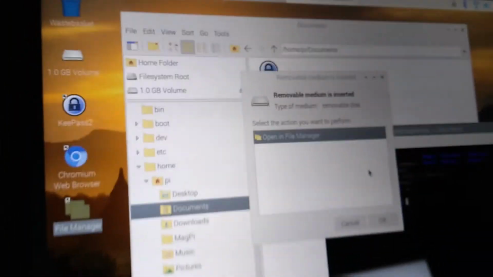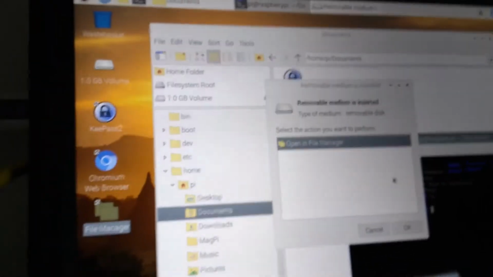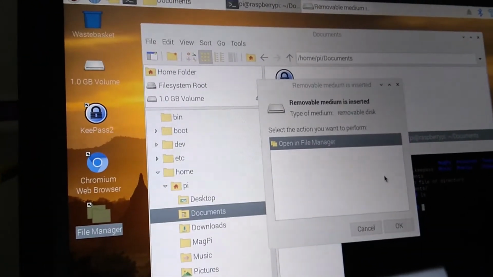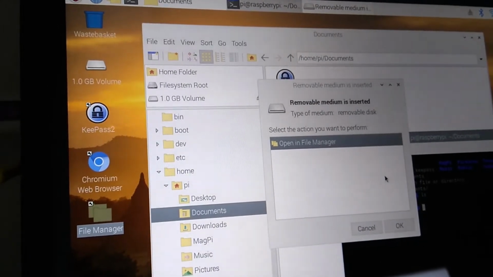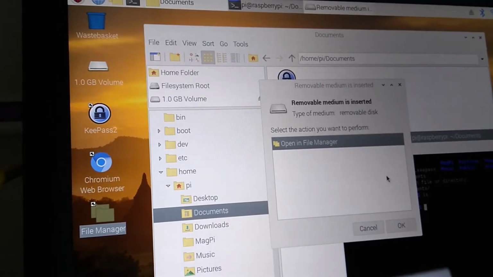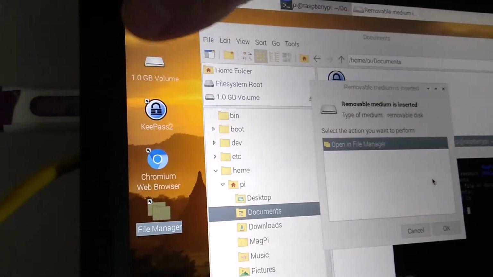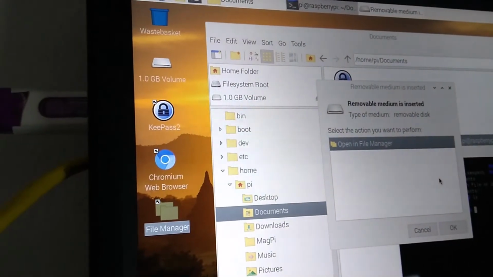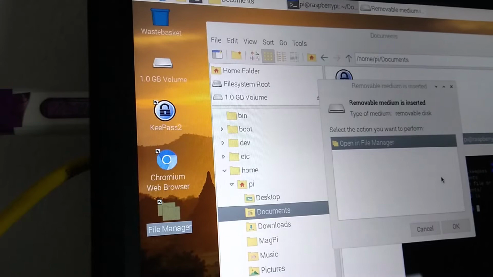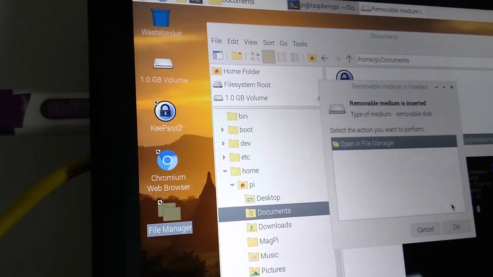Sorry, the thing stopped recording, so now I started it up again, and I just plugged in the USB cable, and look, the thumb drive showed up, removable media. Sorry for the jiggling camera. Removable media is inserted. This is the thumb drive that I'm going to back up. You'll need a thumb drive so you can back up this very important file. So let's say open in File Manager.